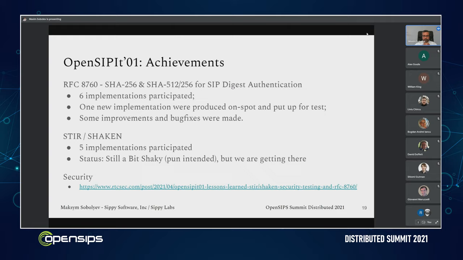And also Liviu helped me to merge it into the OpenSIPS main line, so you guys should be able to test it or get use of it pretty much immediately now.